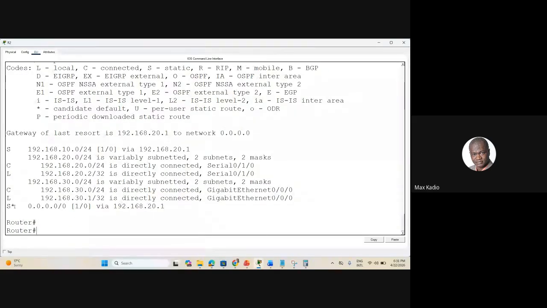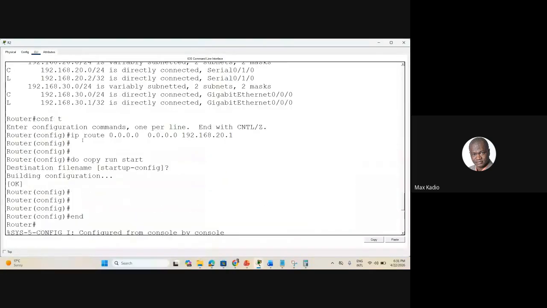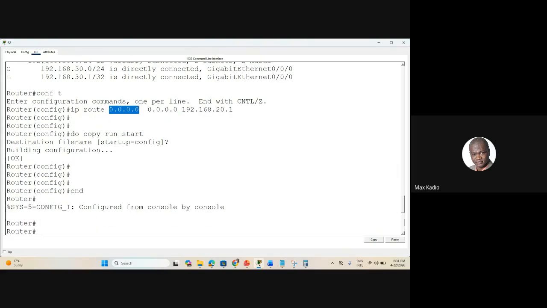So if you see S and an asterisk, it means it's a static route. It has been manually added, like what we did. You see, IP route 0.0.0.0 via next hop means go to the main office. Me, I cannot help you. Go to the main office, maybe that side will guide you. You see, default route: in case I cannot help you, go there.